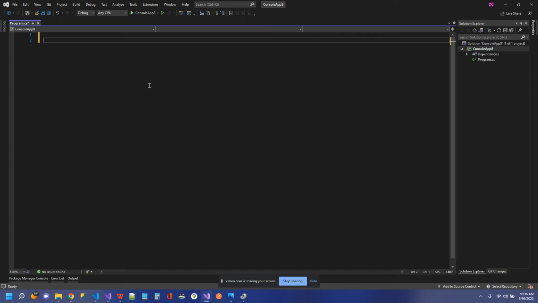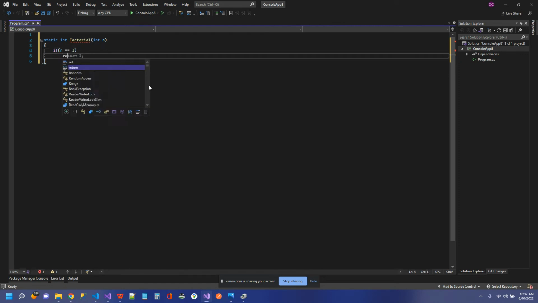We're going to have a method that will accept an integer as a parameter and return an integer. So that will be static int Factorial(int n). Our base case is going to be the factorial of 1. Factorial of 1 is equal to 1. So if n equals 1, return 1.